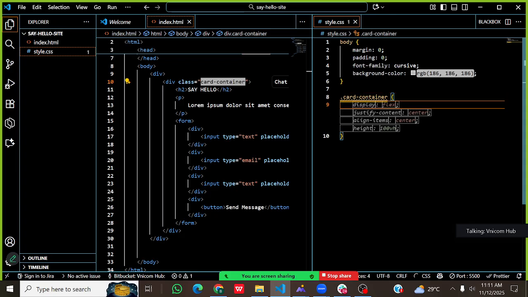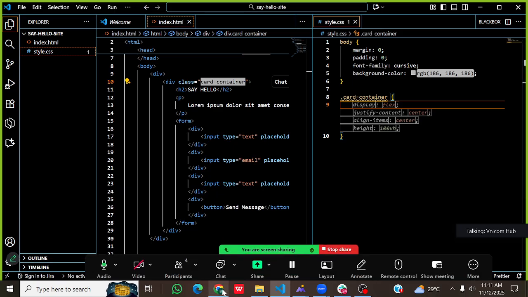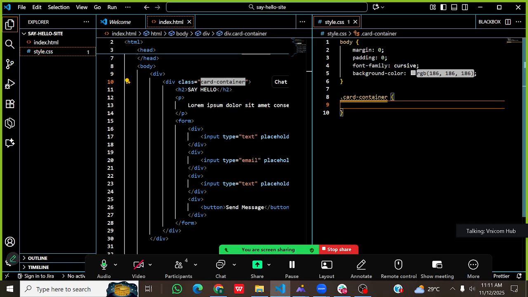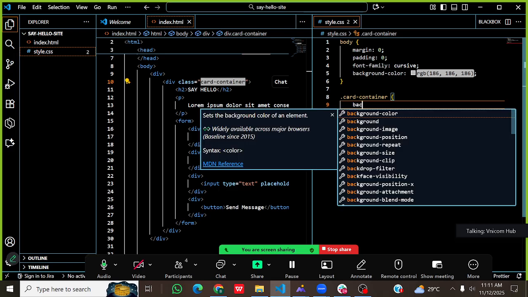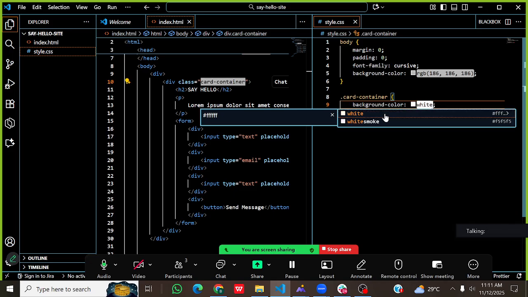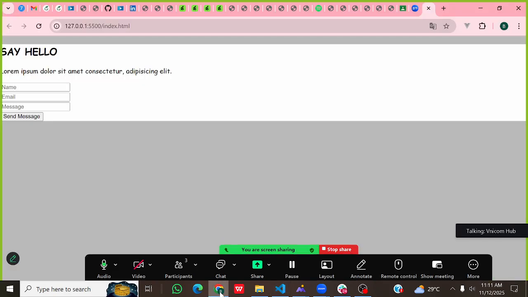So the first thing I want to do is to give it a color. So it's showing white there though. Okay, it's not showing white. Let's give it a color. So I'll give it a background color of white so I can see what I'm working with. Alright, so let's check that out. So this is what we have. You can see the width is full width.